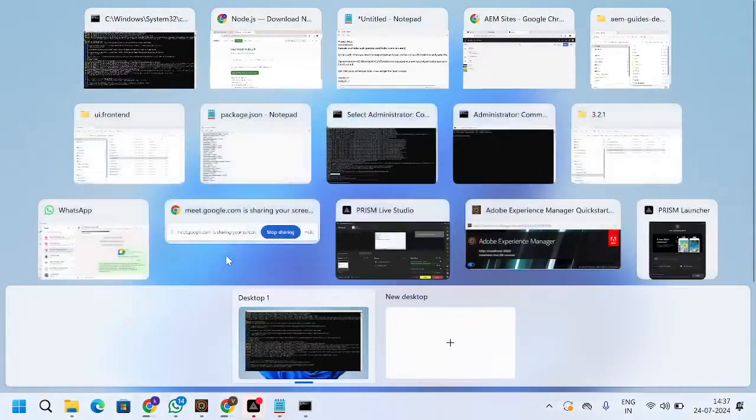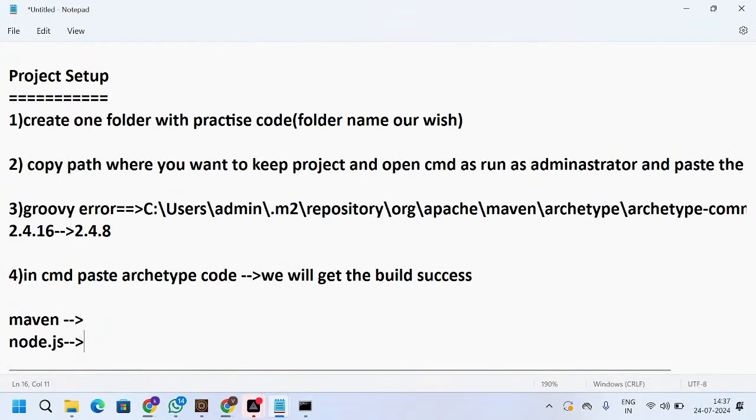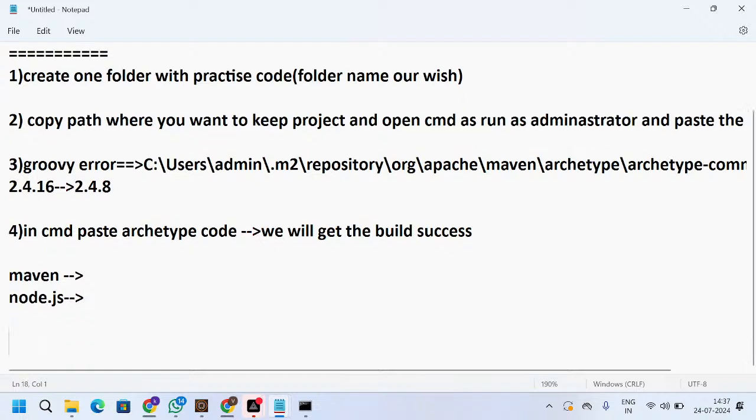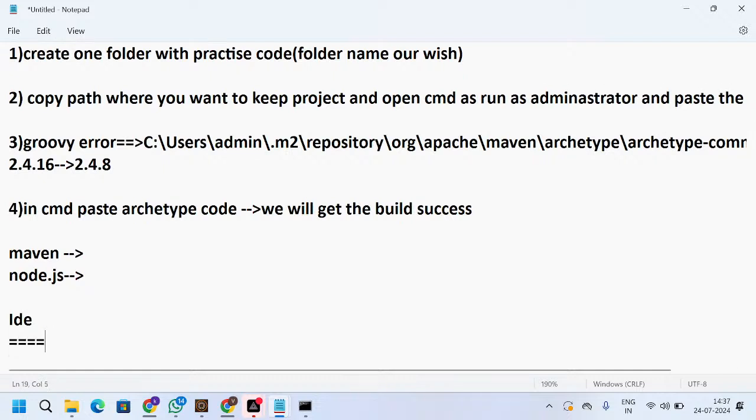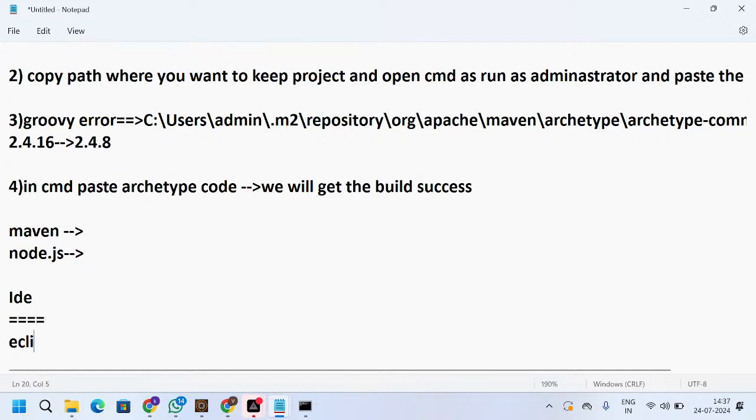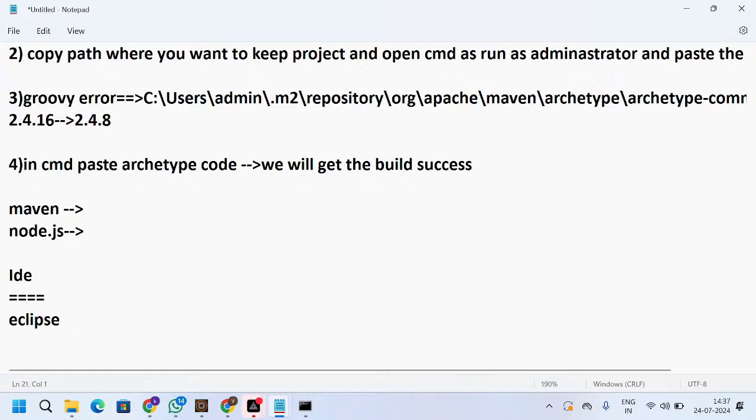So these are the tools required for deploying the project. First one is Maven and then Node.js. Already we set up the AEM, and the next is the IDEs. For IDEs we can use Eclipse, or Visual Studio Code.